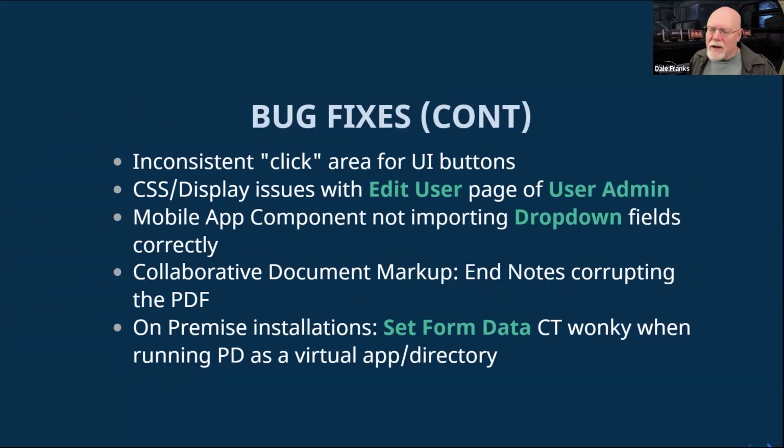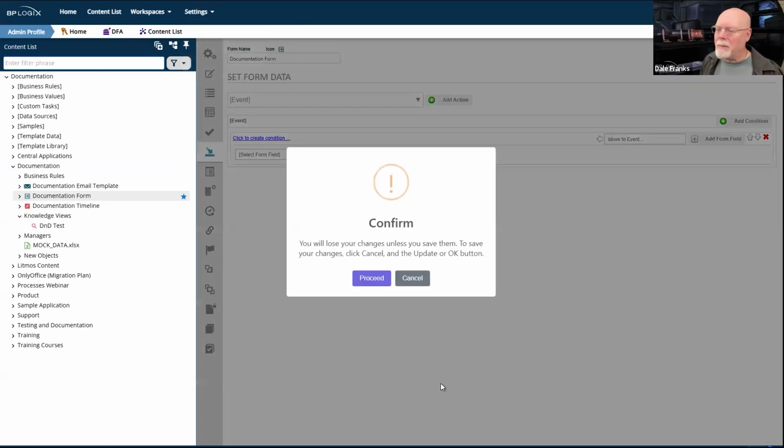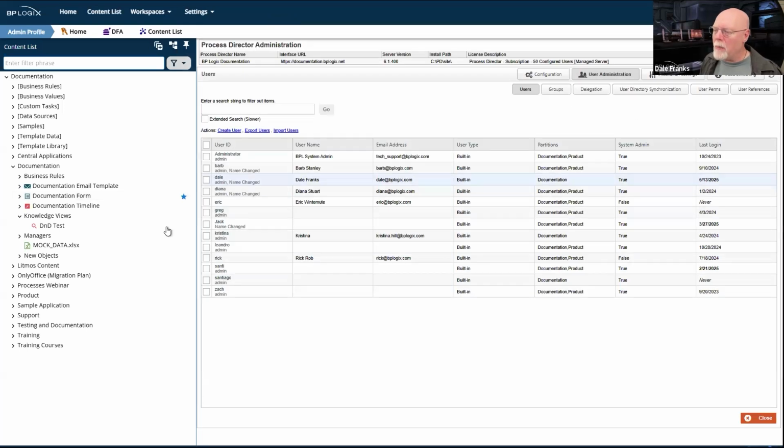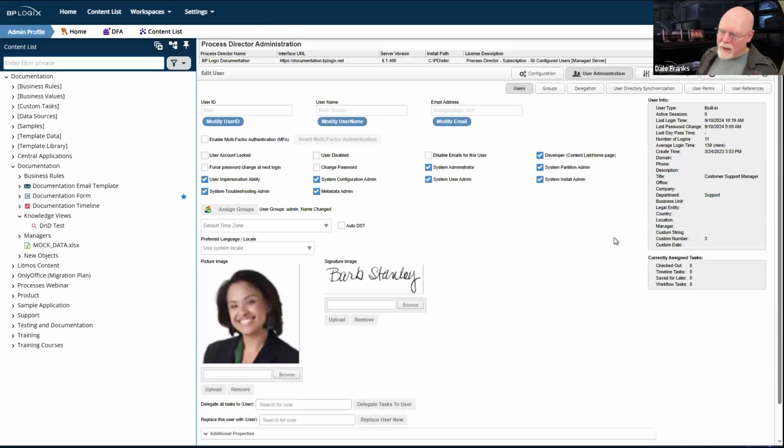Other little issues: inconsistent click area for UI buttons, not all UI buttons. It would click if you clicked literally on the text, but not just off of the text. It was weird. Fixed it. CSS display issues with the edit user page of user admin. So if we go back over here to user admin and open up just a user, like we'll open up Barb right now, everything looks fine now because we fixed the thing where it didn't look fine.